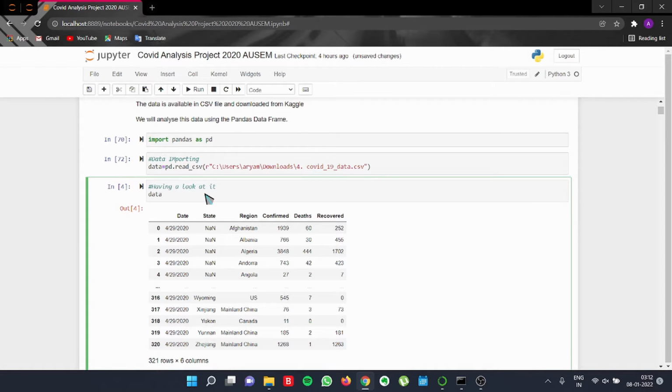To have a look or just to have a display or a print function, we give here data. We run this and we get the data intended. It also shows that it has 321 rows x 6 columns. That is, there are 321 rows, 0 to 320, and 6 columns, 1 2 3 4 5 6.